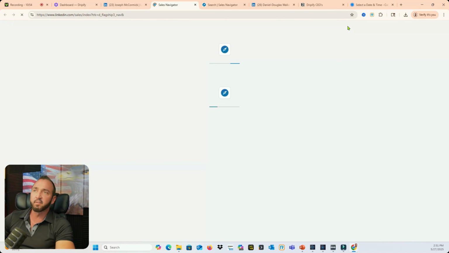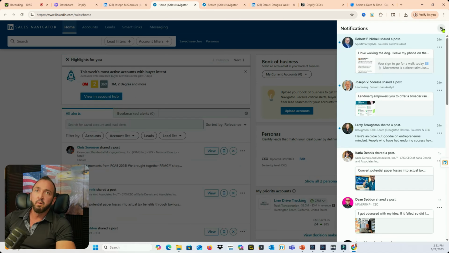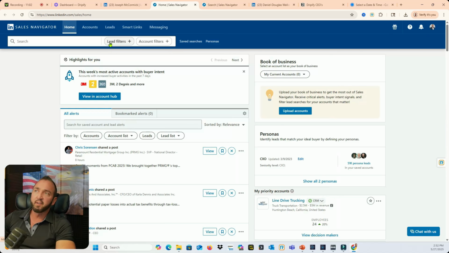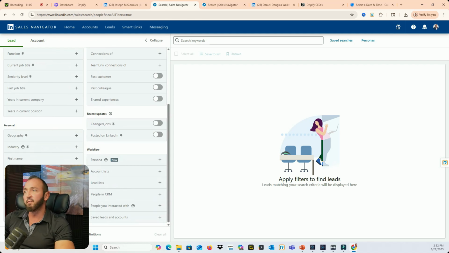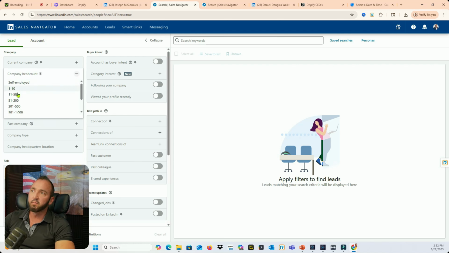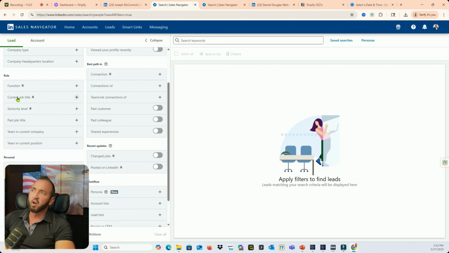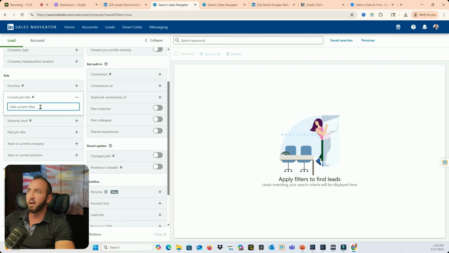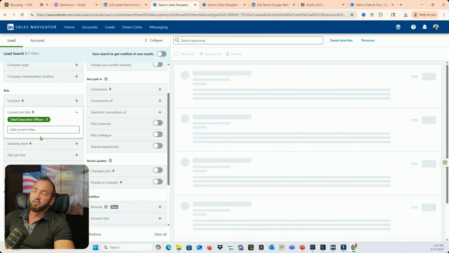So I'm going to click on Sales Navigator to show you how to filter and show you how powerful this is. Now, I'm on LinkedIn Sales Navigator. The first thing I'm going to do is click lead filter on the top. And then from here, you can see on the left-hand side, we have a bunch of filters that we can do. So we can have current company that they work at, employee headcount, how many employees does that company have? Right here, current job title. So I'm going to just go ahead and put CEO. So I'm going to search for all CEOs.